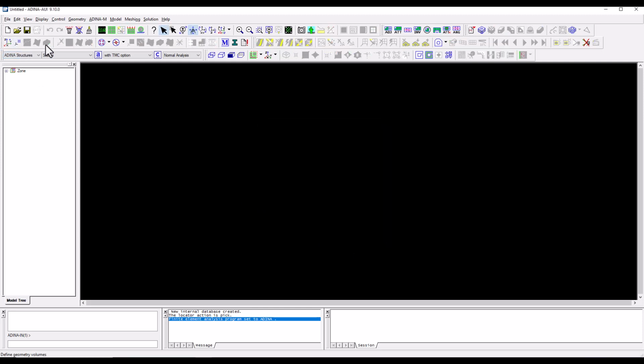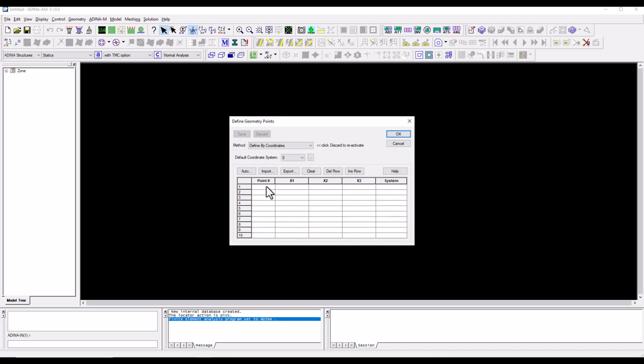We also see that when we start a new ADINA screen, the lines, surfaces, and volumes are grayed out. They are disabled. That is because I can't have a line or a surface if I don't have points first. A line, for instance, will have at least 2 points. A surface needs to have at least 3 points. So I'm going to start defining my points. I'm going to have points 1 and 2. Point 1 will have 0, 0, 0 coordinates, and point 2 will have 0, 0, 3.8.